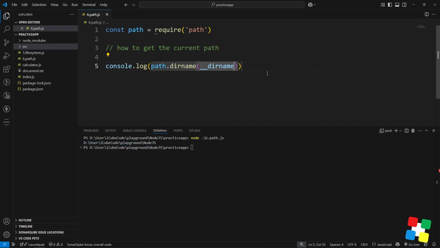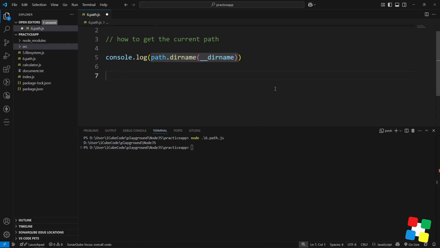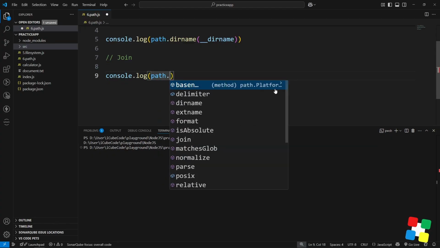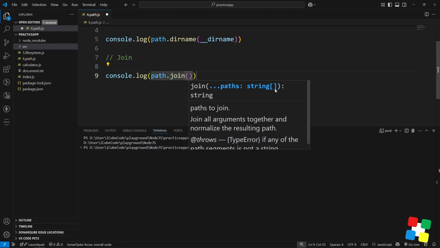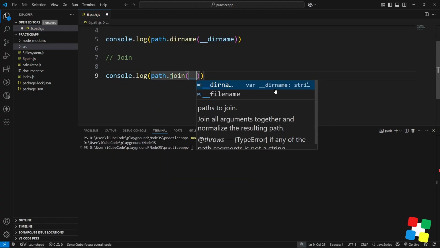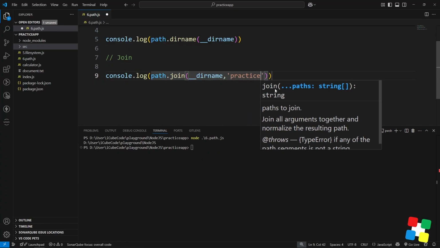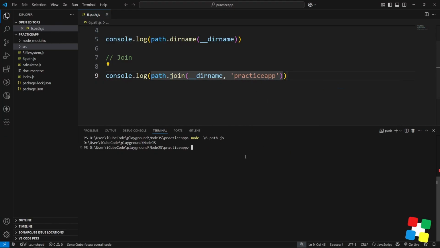But what exactly we can do is we have one function called join. Using that we can join our folder basically. So let's try to do that. I'll say path.join, and here we can say __dirname, comma, practice app. Okay, and now if I run this, you will see we are getting this twice.